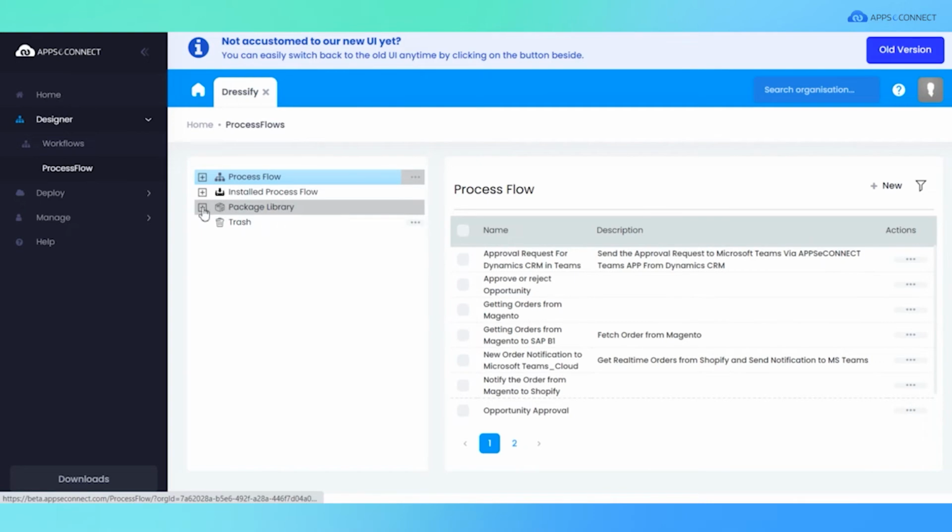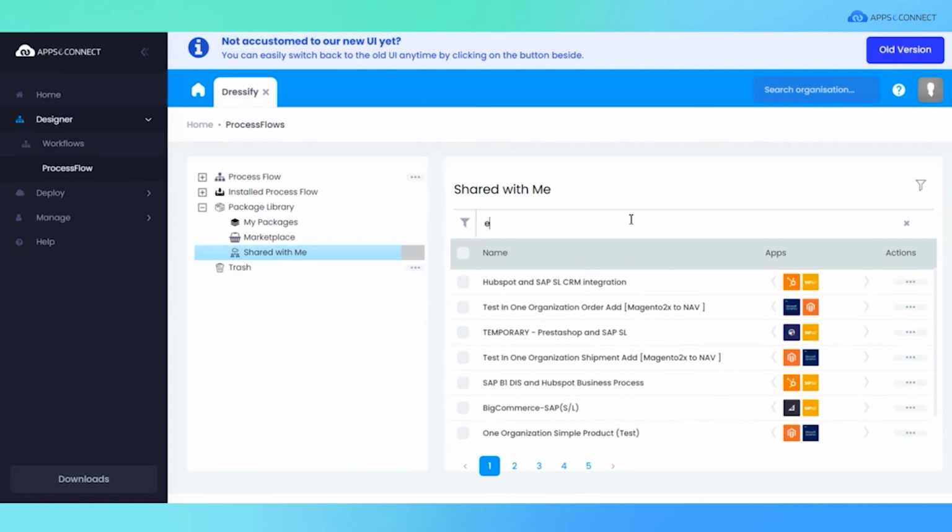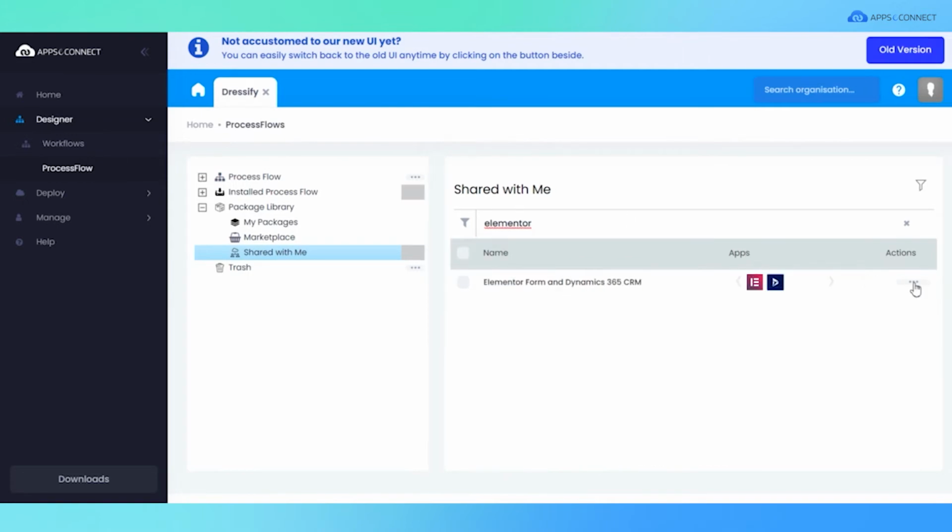Click on the plus icon, and under the Shared with Me section, you can search and find the Elementor Form and Dynamics 365 CRM package. Click on the context menu and then select Install. Please note that it might take some time.